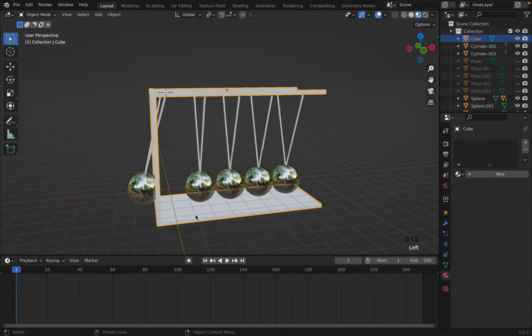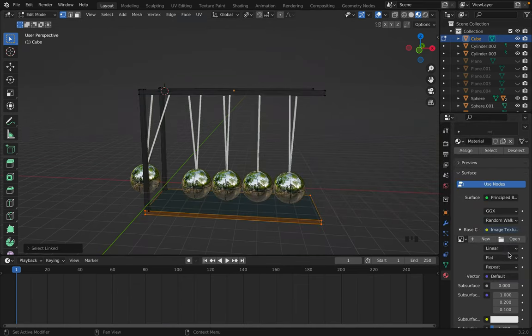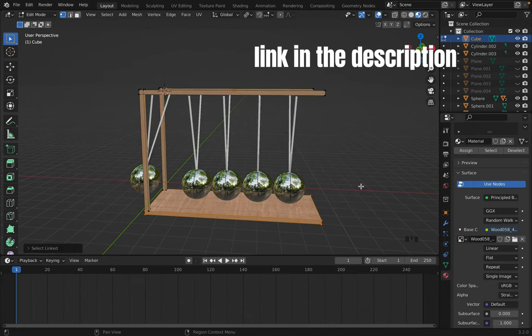Now select the main structure and go into edit mode. Create a new material, change the base color to image texture. Click open, and choose an image folder. You can search for free Blender textures and download suitable ones online.